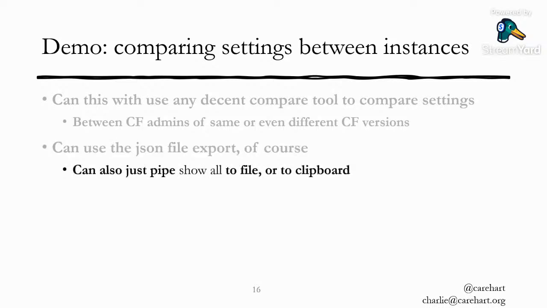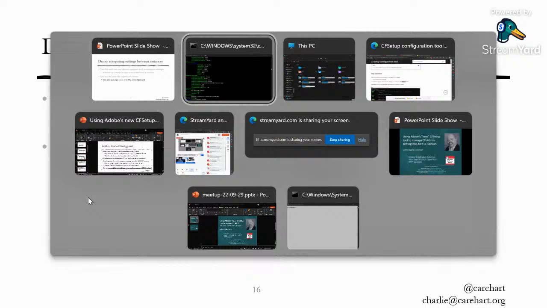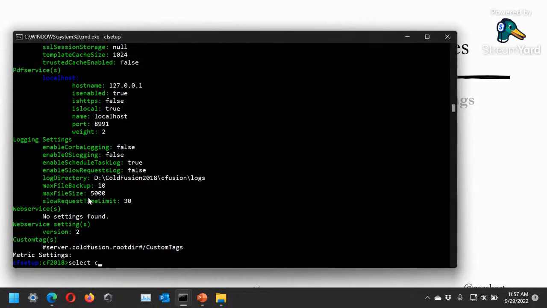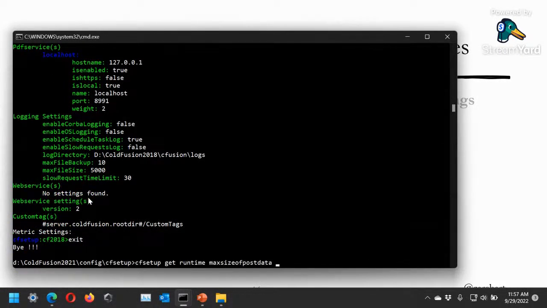But I'll just say you could pipe that show all to a file. It's just plain text with indentations. And you could also pipe it to the clipboard. And for those who don't know, let me just show you this real quick. I'm going to exit out of here and go back to when we were doing this at the command line.